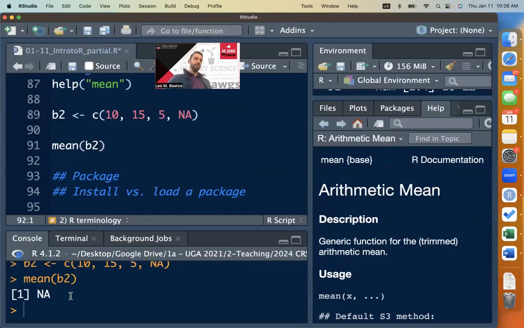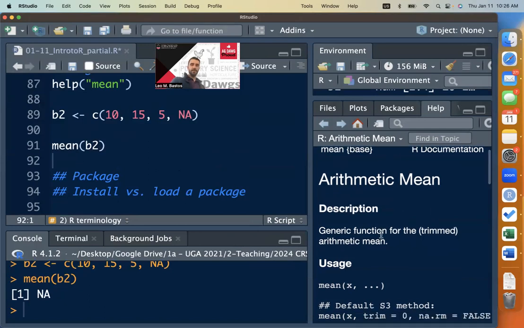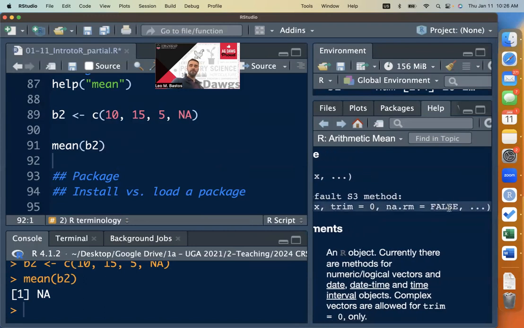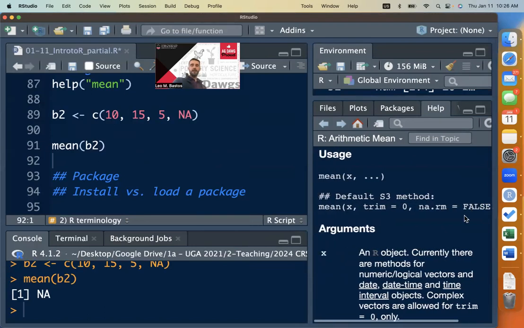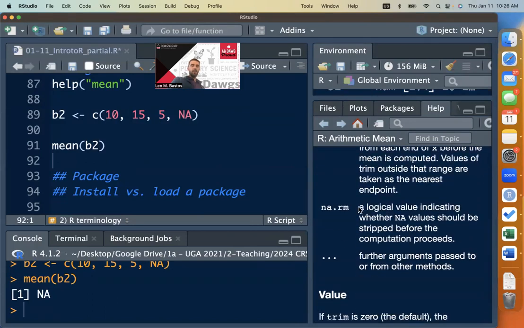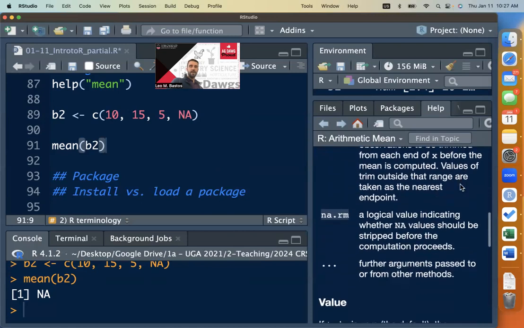So if you ask for the mean of B2, you get back NA. And the reason for that is, if you come back to the documentation of this function, you're going to see that this na.rm, which stands for NA remove, is equal to FALSE, meaning that it's not removing any NAs before it does the mean. And because the NA is part of the mean, it returns NA by default. A way that we can get around that is by changing this argument from na.rm equals FALSE, which is the default, to na.rm equals TRUE. So let's try to do that.